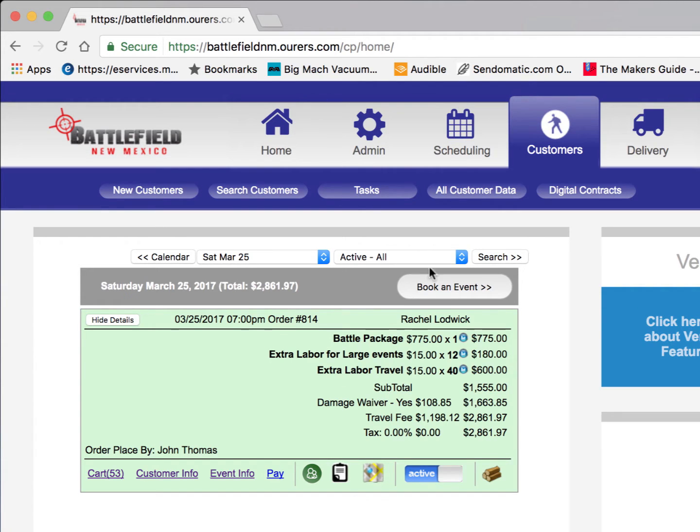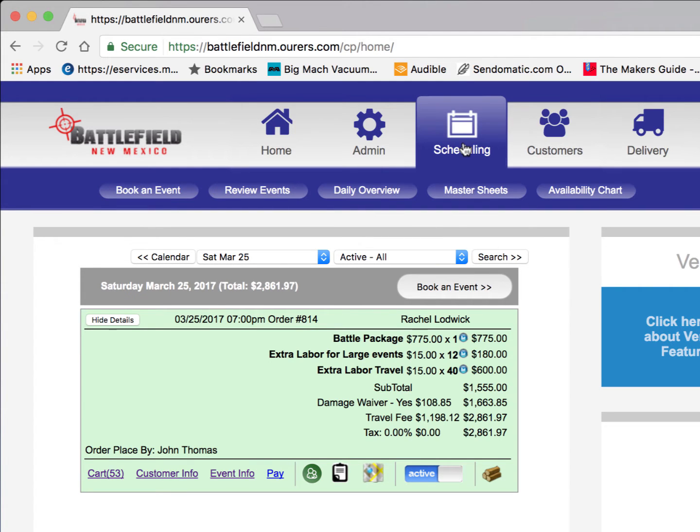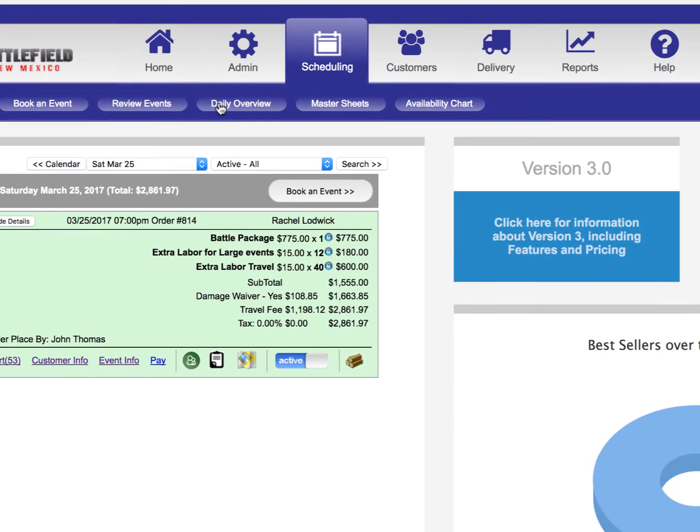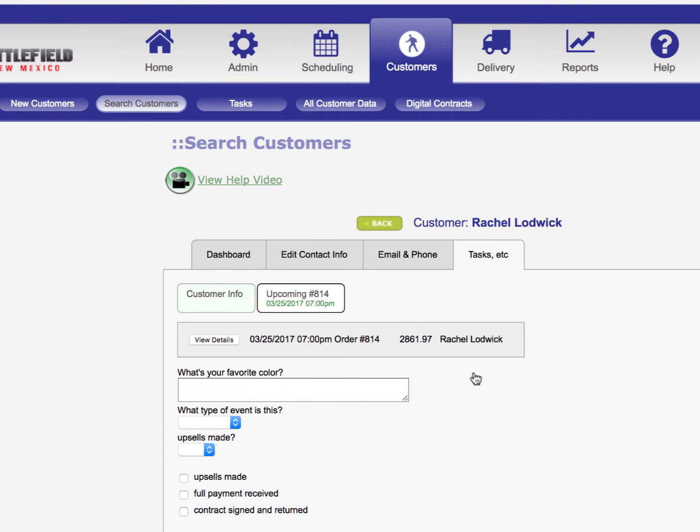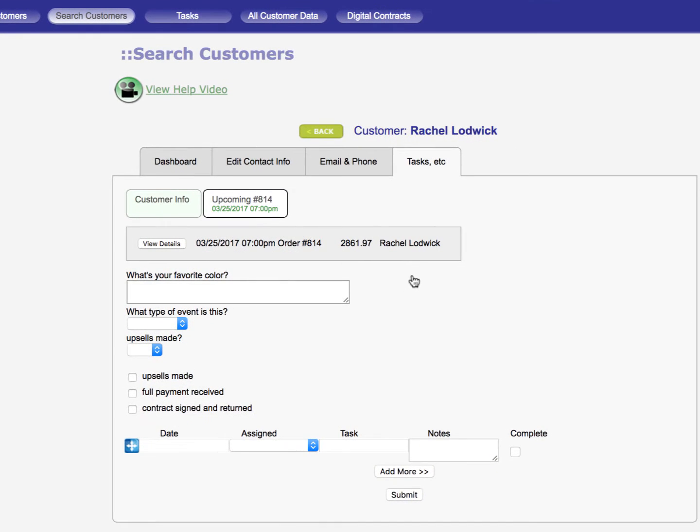So right now I'm under scheduling, daily overview, and I can click on this little icon right here. That takes us to the CRM. In this particular case, I am looking at an event, and you can use the CRM in two different ways. You can look at a customer, or you can look at a particular order.